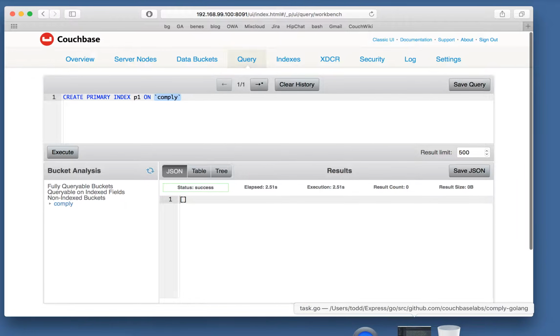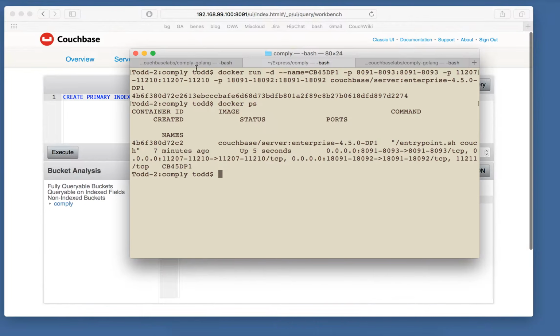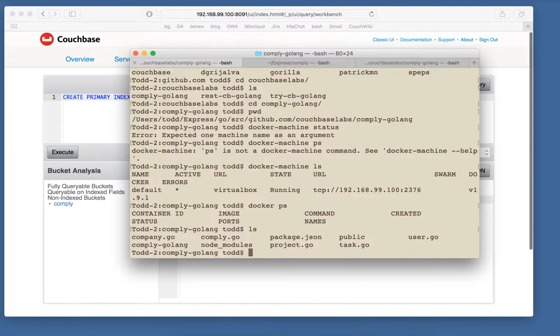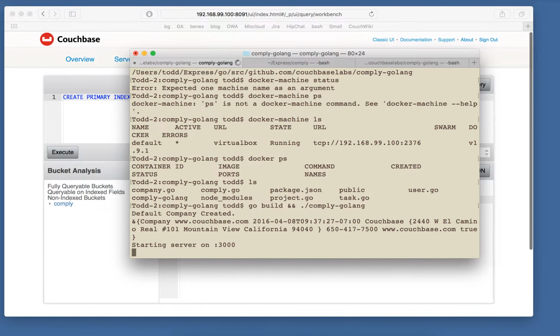So first thing we'll do is let's build our app. So we'll do go build, and then at the same time we want to run it. We'll see immediately once that runs, the first thing it does is it checks to see if there's a default company within the bucket. If there's not, it goes and creates one right away.